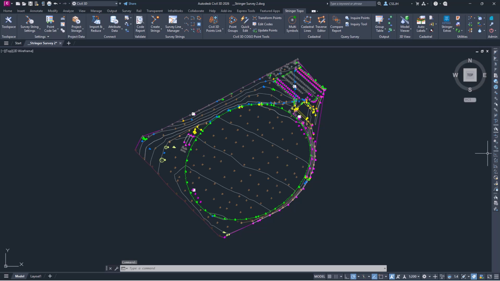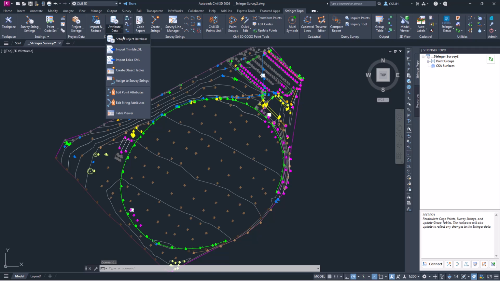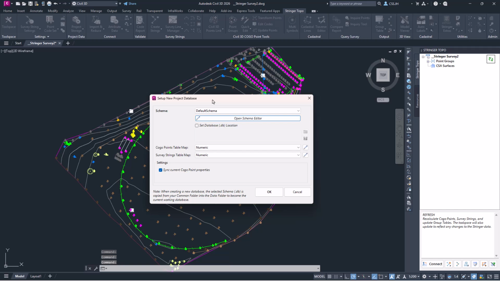What we need to do now is apply all of this information to the points and strings. Now go and drop down attribute data and select the setup project database ready to work with. If you drop down default schema here, you can see all the currently available schemas that get installed when you install V26 of Stringer. Now in this particular circumstance, I'll be working with basic schema, so I can select that option, and then we can confirm that our table map matches the code library we wish to use.